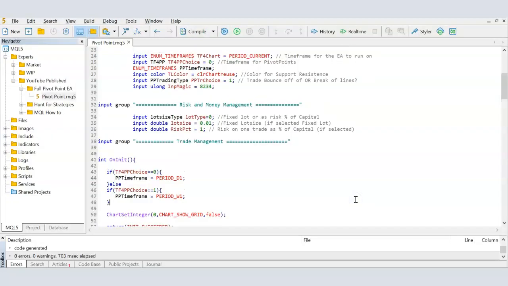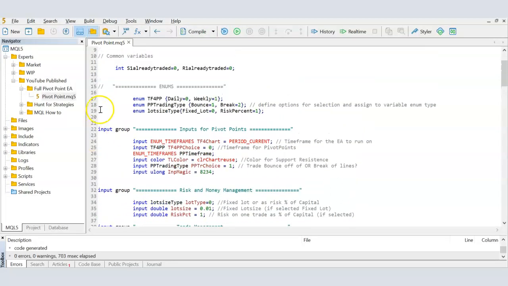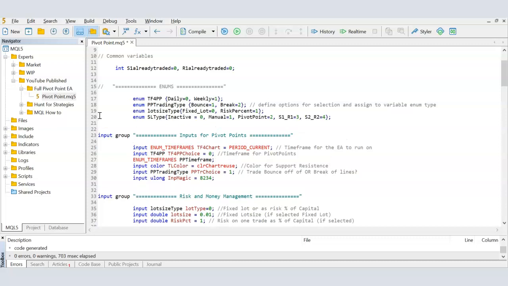Now, in order to give them the choice, we first have to define the choice. And if you remember how we do it from part 1 and part 2 of the series, we do that by creating another enum. So this time around, I'm creating an enum and I'm calling it SL type. That will be the variable type that we can use later on. And this variable type has 5 different alternates. The first one is inactive, which I'm assigning the value of 0. The second choice is manual, which I'm assigning a value of 1.